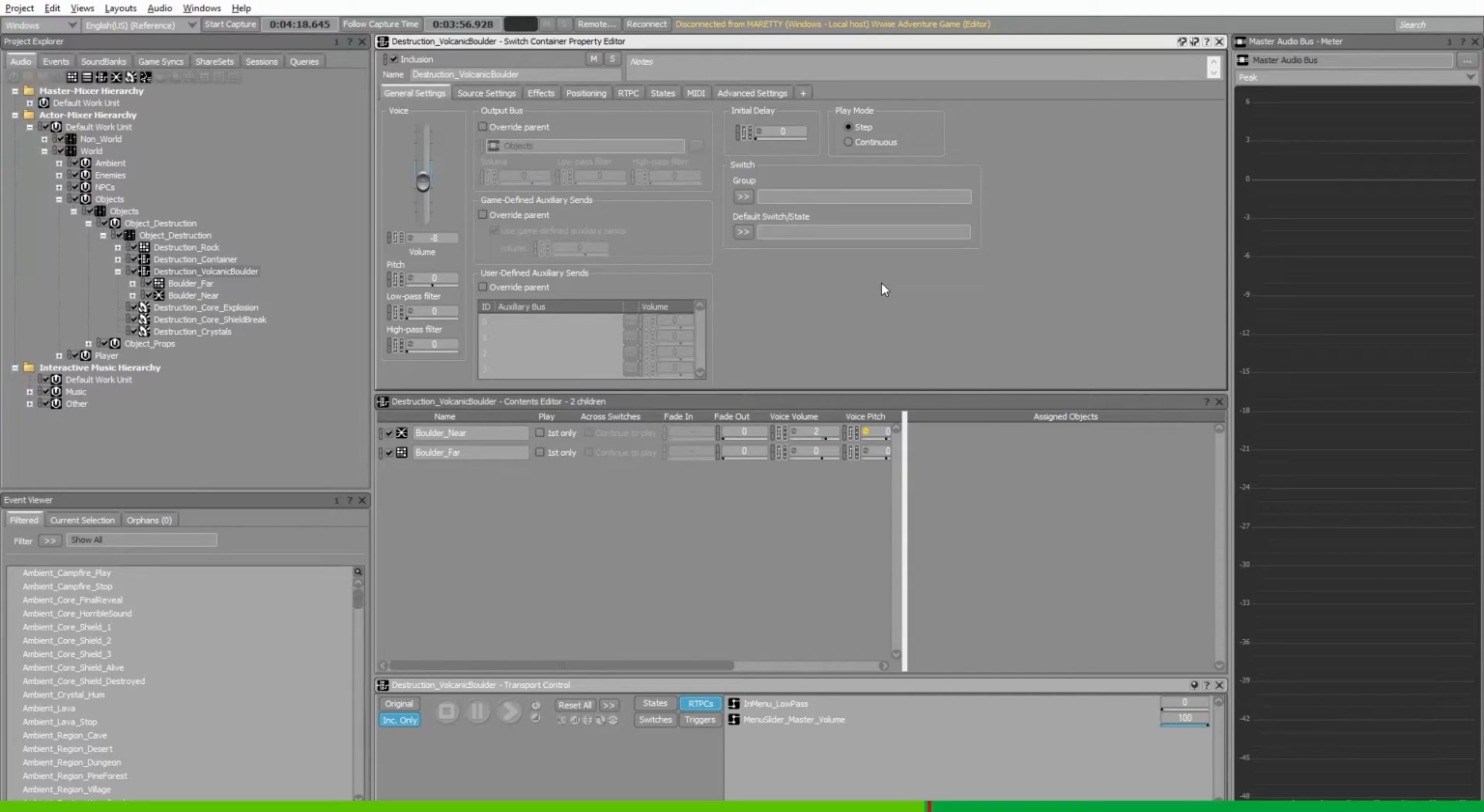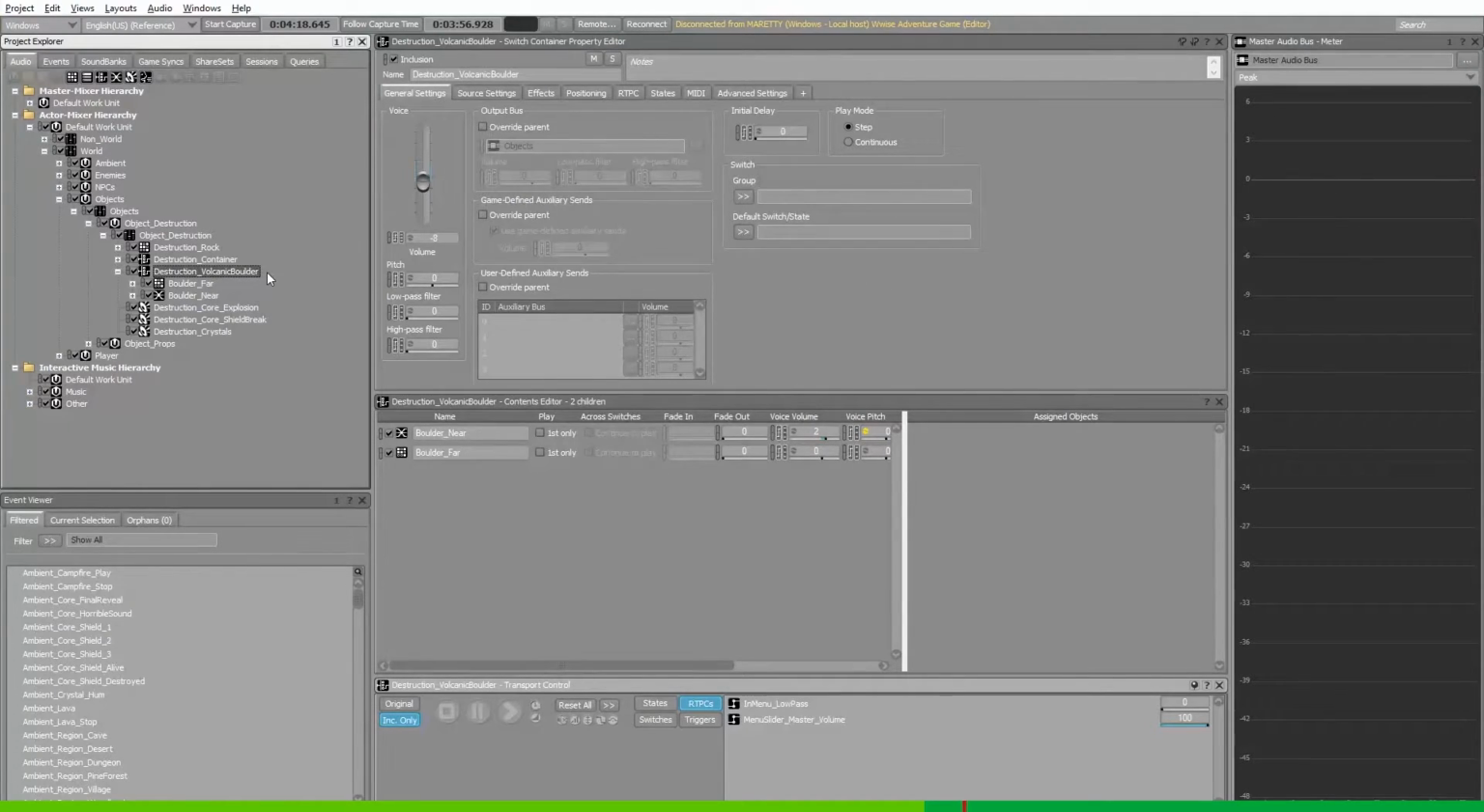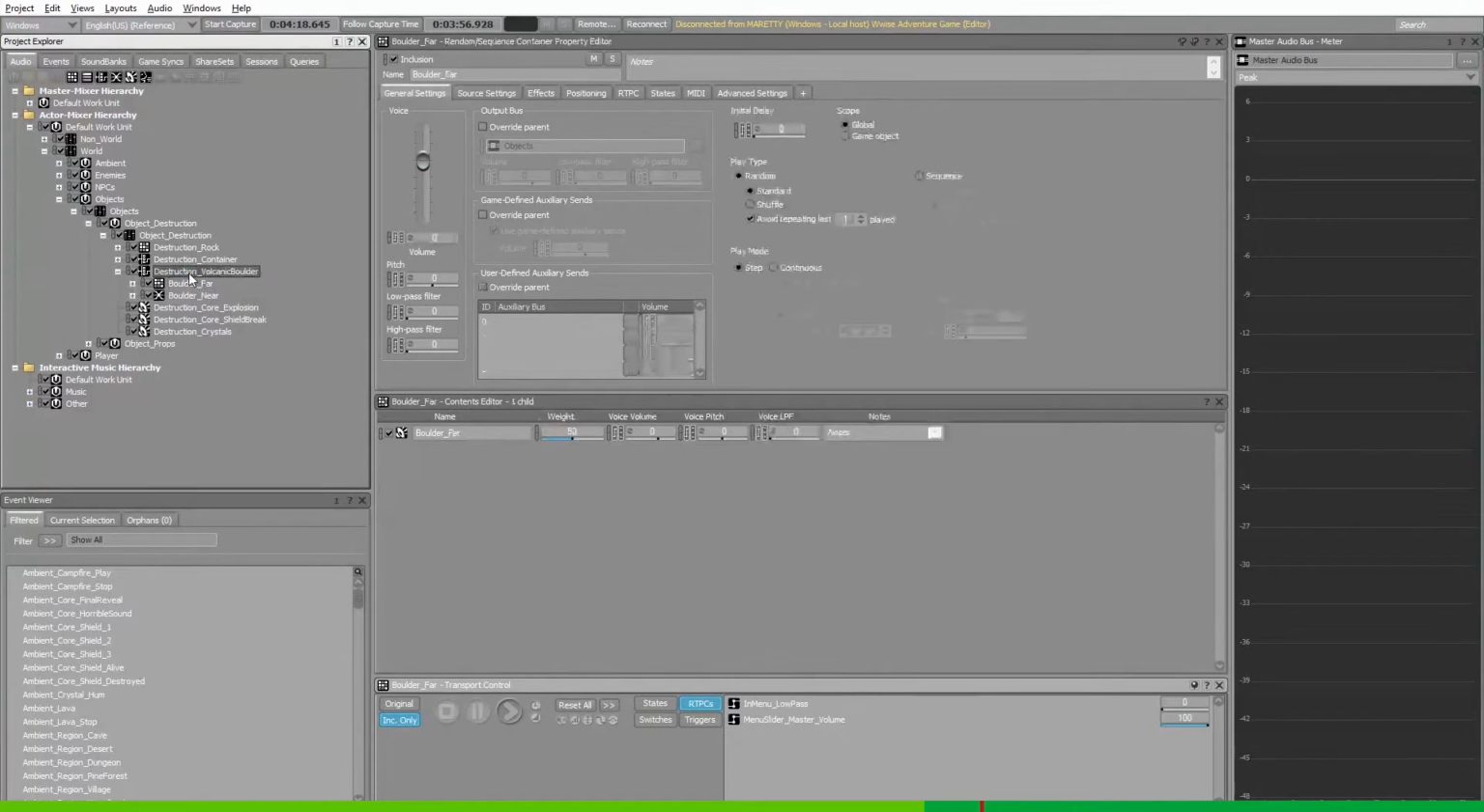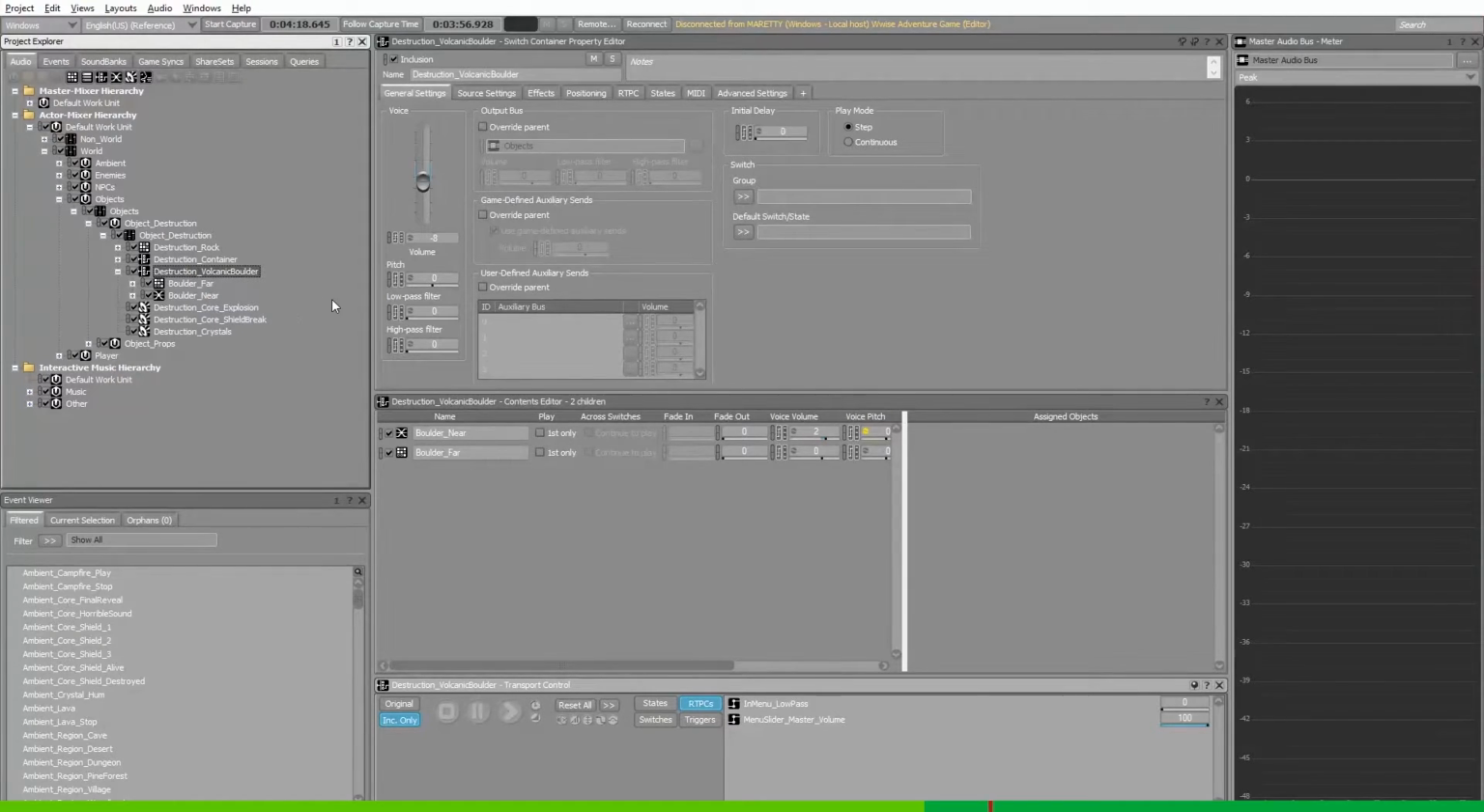So now you know how to create a level of detail system when using a blend container, but you can also create a level of detail system using a switch container. So if you head into the destruction volcanic boulder, you'll see that we have two containers in here as well, one called far and one near. But how do we switch between these two containers from a switch?